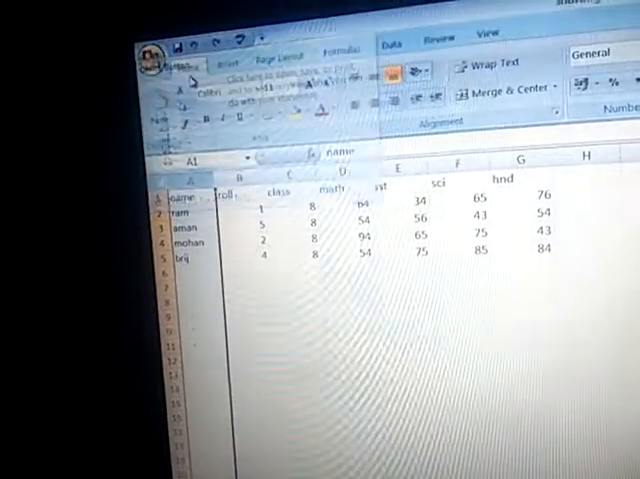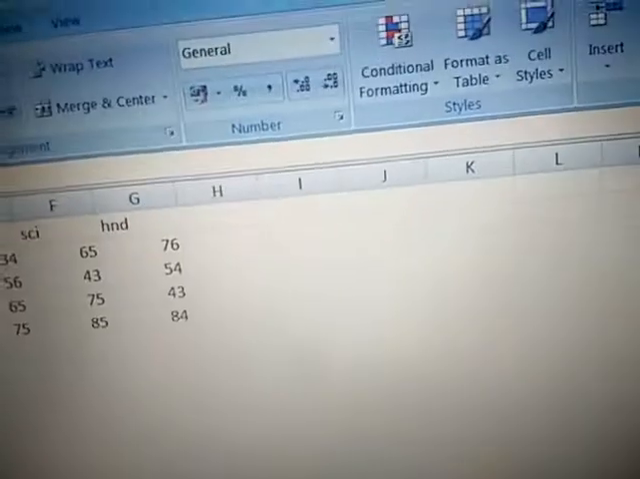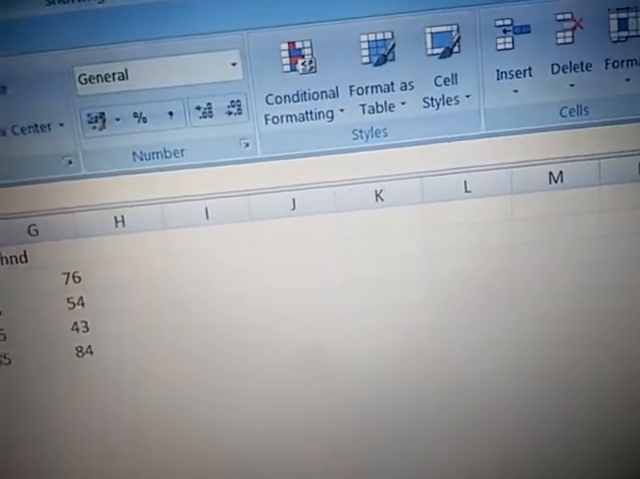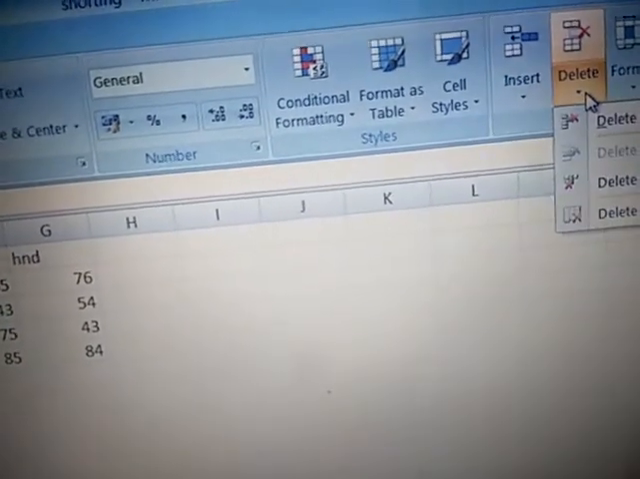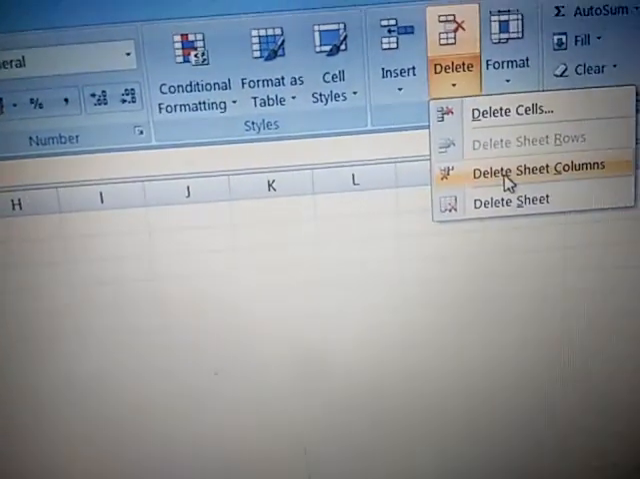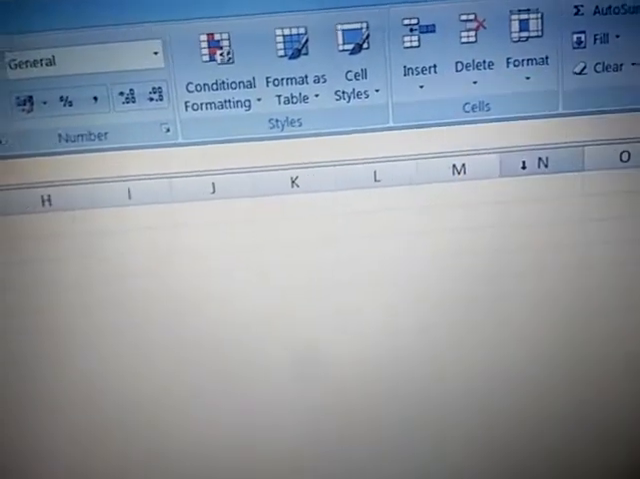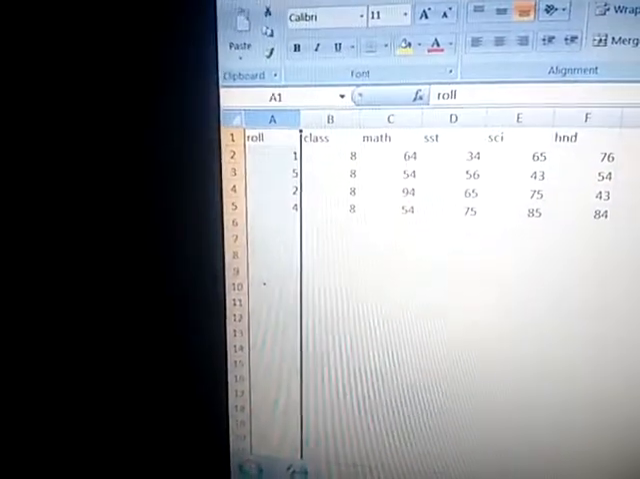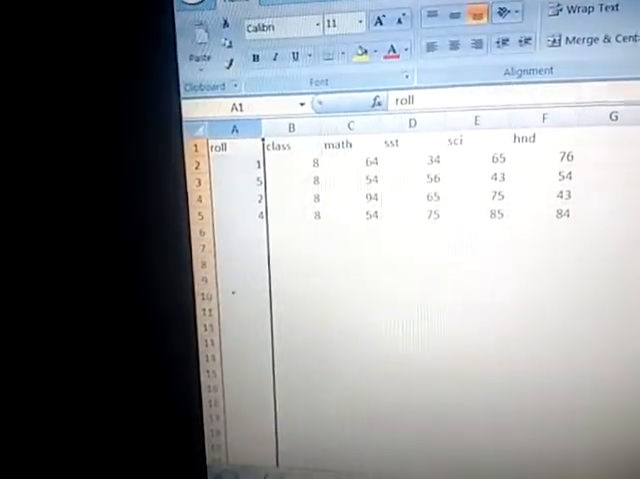So, see, in the home tab there is a delete option. Okay, see, this is the delete option. Click and just select delete sheet columns. See, the name column has been deleted.